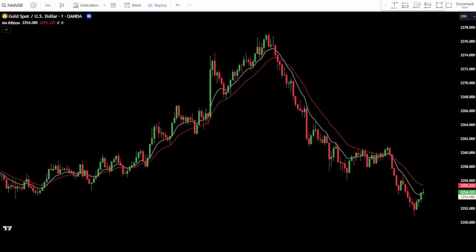These EMA indicators will serve as trend guides in the market. When the EMA 10 crosses or is above the EMA 20, it indicates a bullish trend. In this scenario, you should focus on finding the best entry points for buying. Conversely, when the EMA 10 crosses or is below the EMA 20, it indicates a bearish trend. In this case, you should concentrate on finding the optimal entry points for selling.